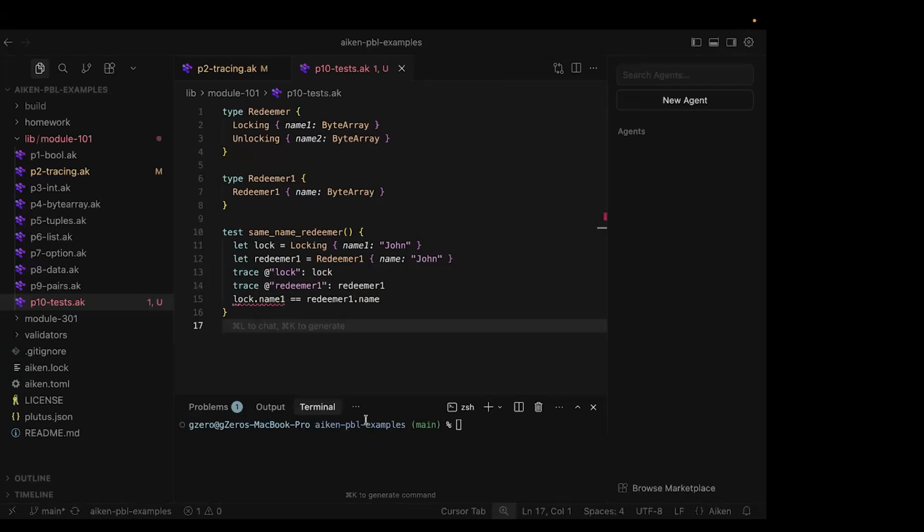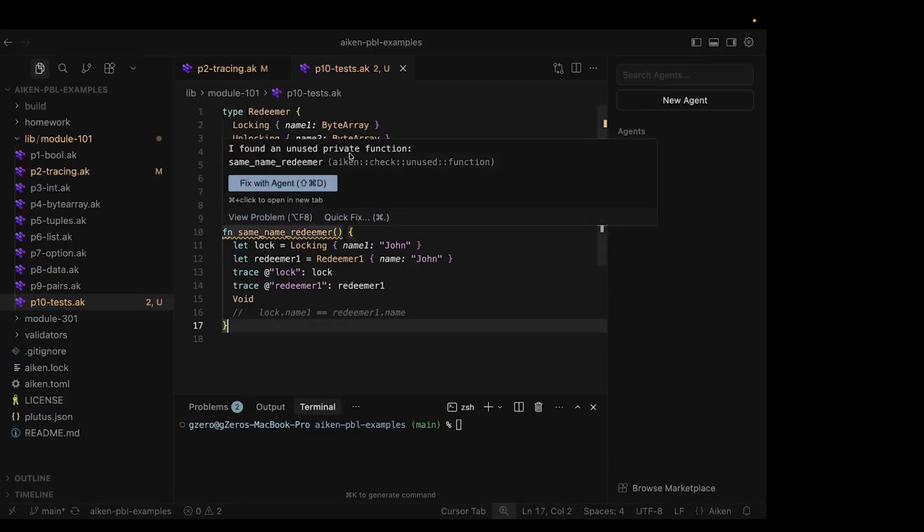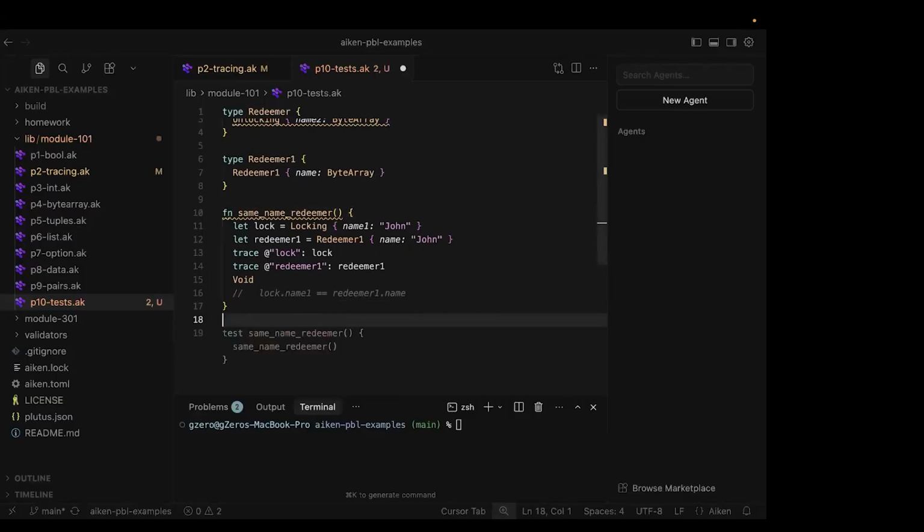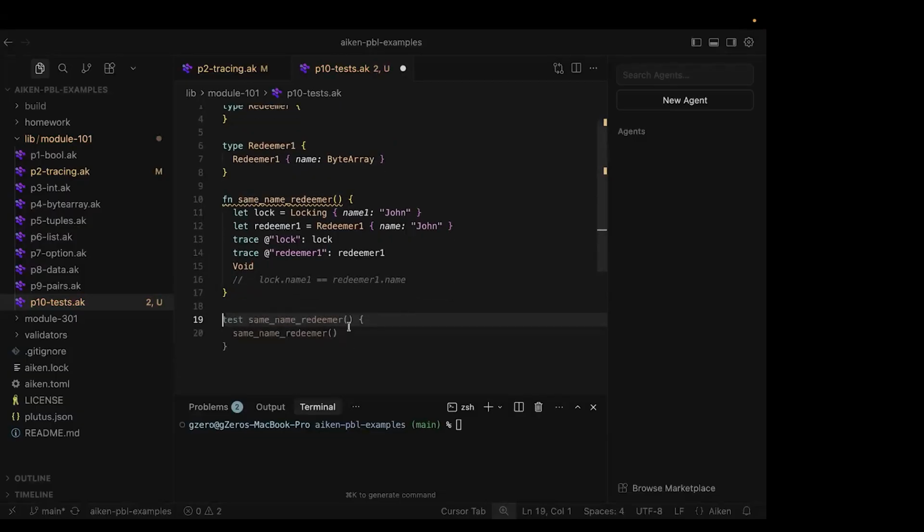What if this is not a test? What if this is just a function that I can run? Then how do you trigger it? Aiken check will trigger the tests, will it trigger the functions as well? So how do we run functions in Aiken? What is this saying? I found an unused private function. So we'll have to call the function, right? Yeah, so in the test, we can call this function. Same name, Redeemer. Yes.